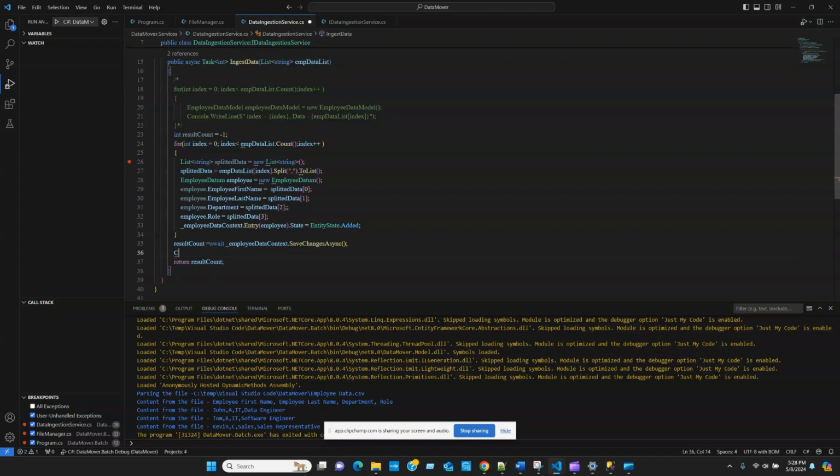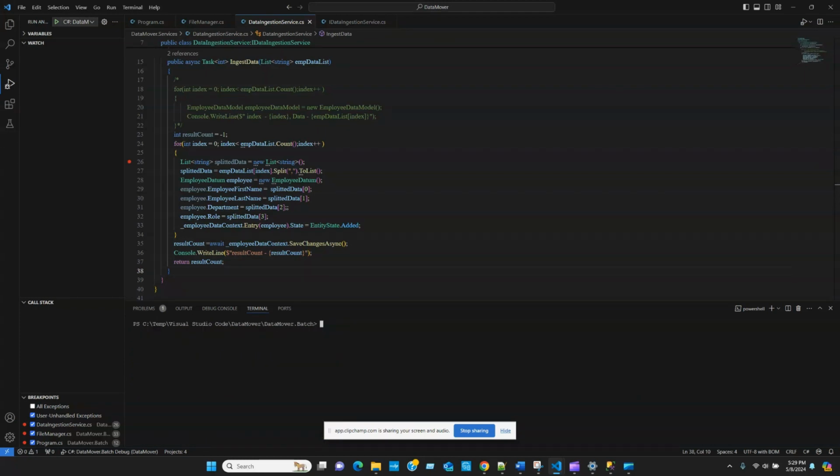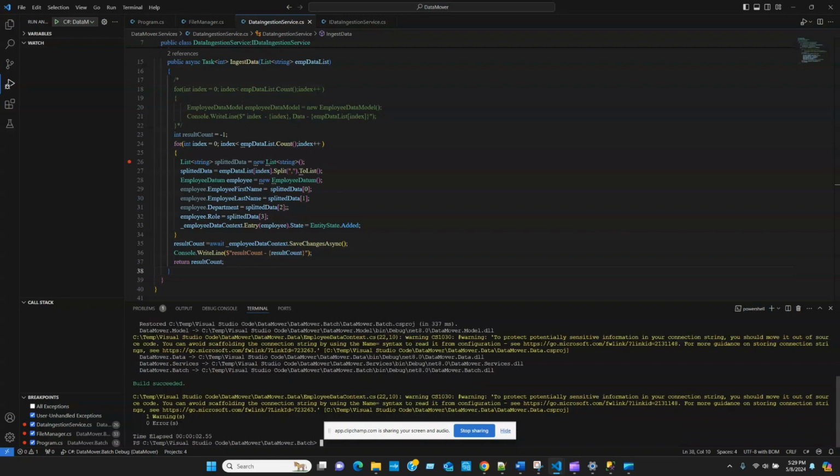Here, I just want to make sure to print this one. So do a dollar result count, and let's print the result count. Okay, everything looks good. Let me go ahead and build it. Okay, so we can go ahead and debug it.